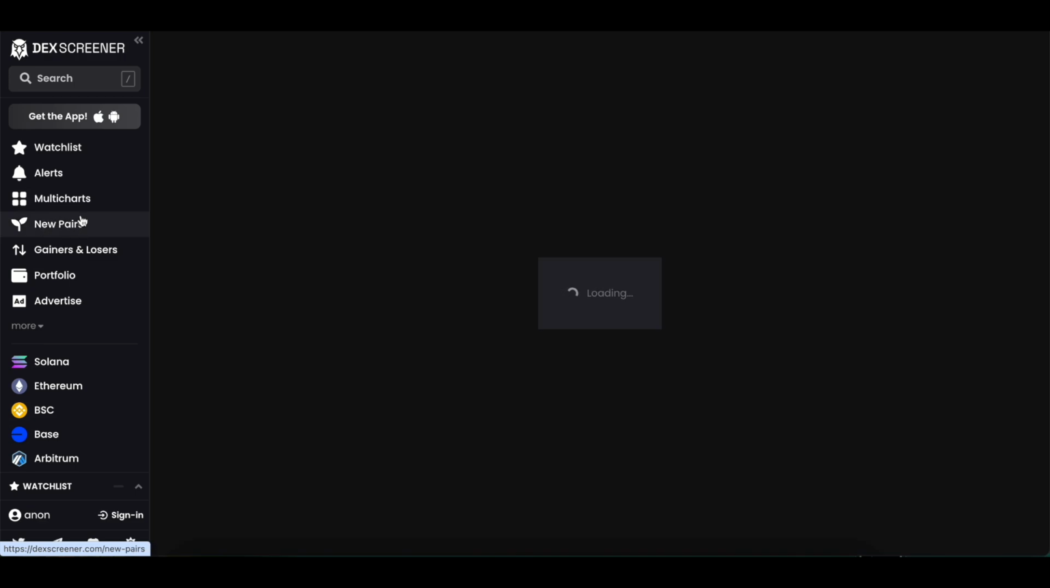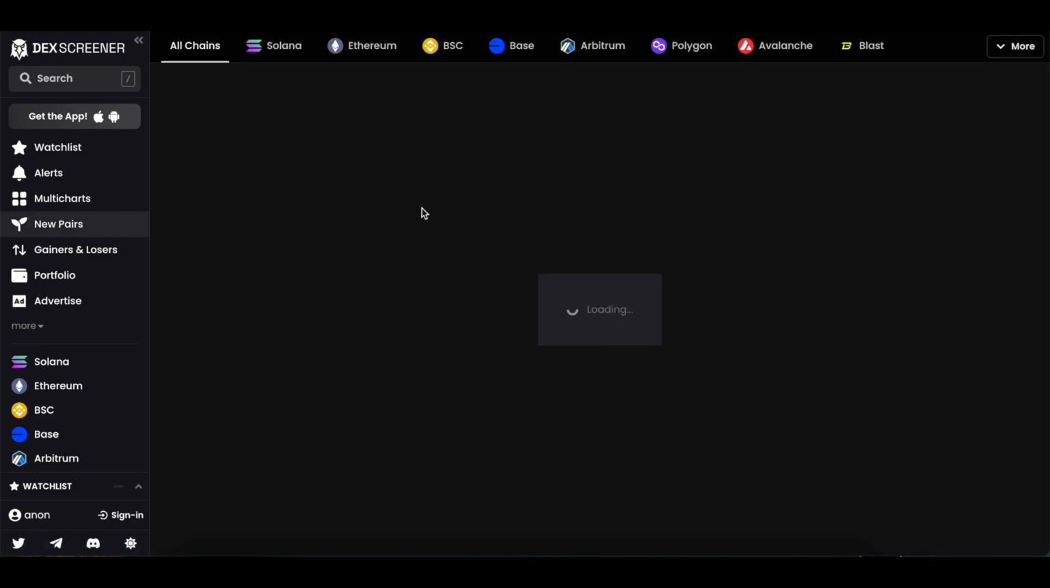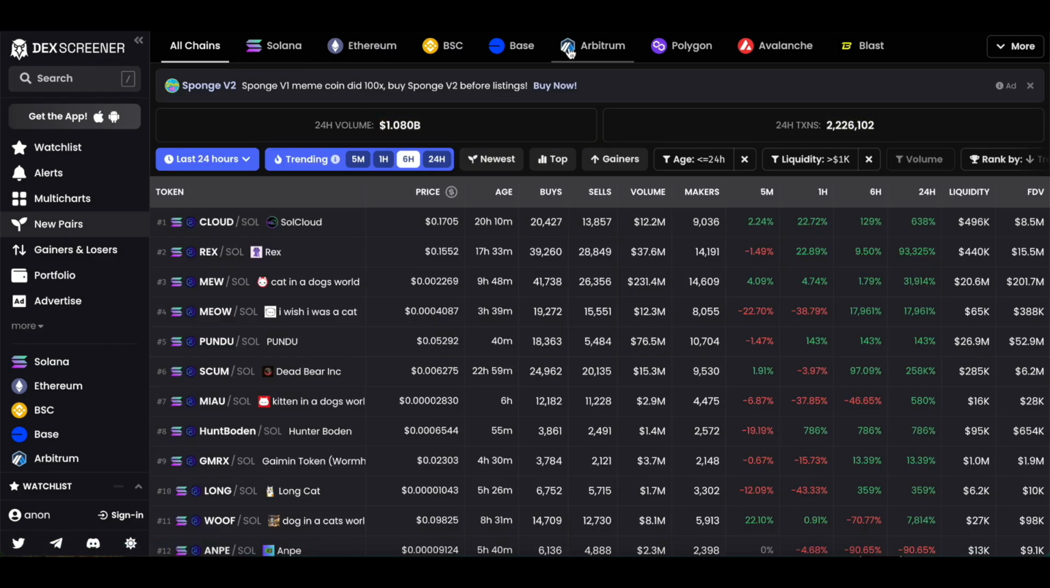I showed you the new pairs over on the side. So this is how I track those early meme coins that have just dropped on all of the different blockchains, as you can see up the top. And obviously I showed you gainers and losers.